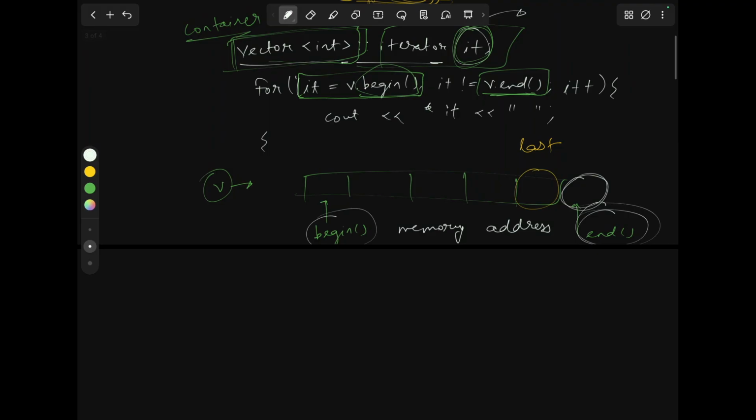Now we are starting from here, so initially we have it here, then we go until it is not equal to v dot end, meaning we will go here, go here, go here, go here. If we reach here, the loop will stop.